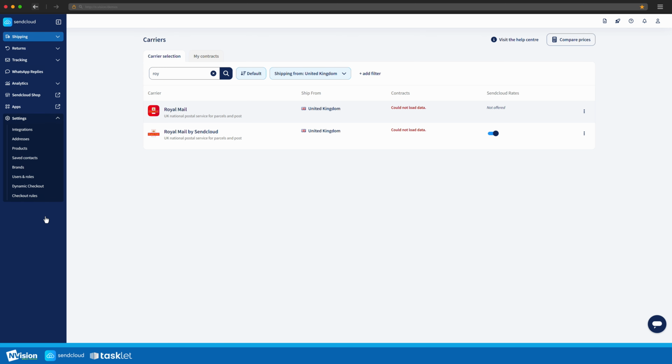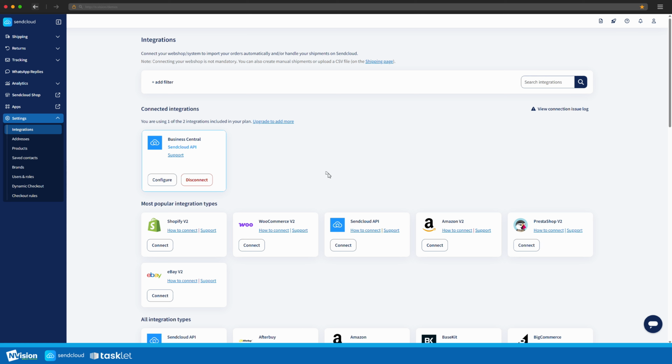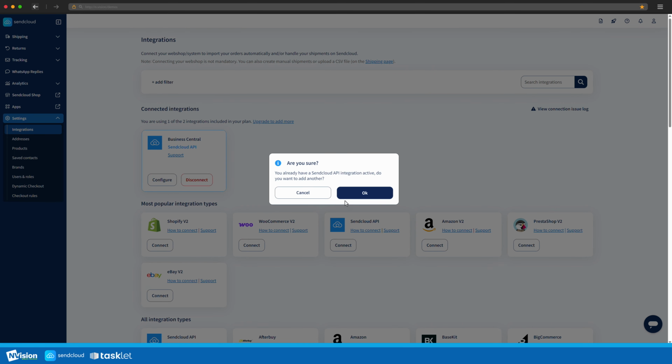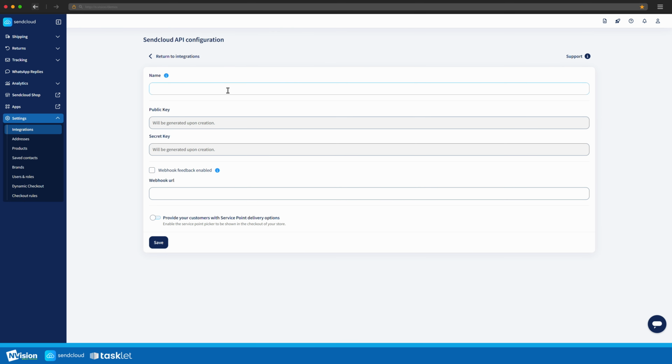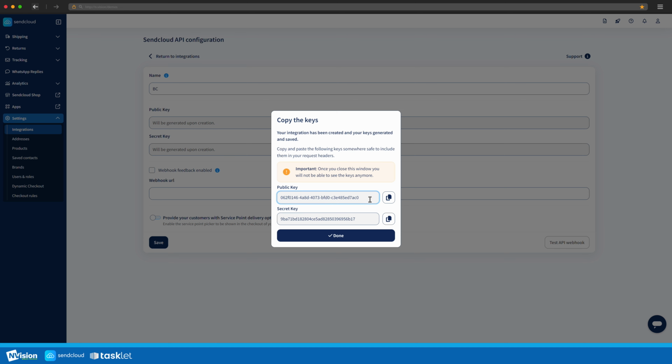Now, the next thing you want to do is check your integrations. This was also a step that came up during the account creation process. So either you already have created an integration or you can do it here from the panel. And all you do is you give the thing a name, click Save, and you'll be presented the public key and secret key. Store those because we need them later in Business Central.